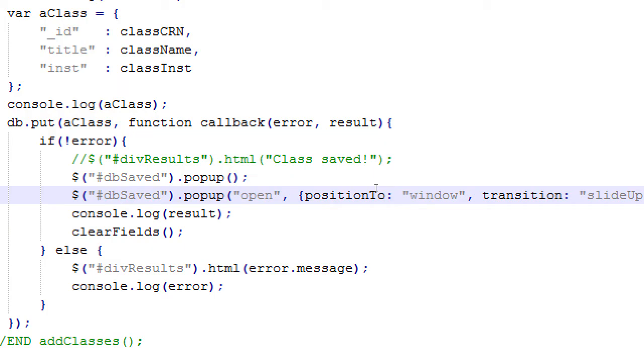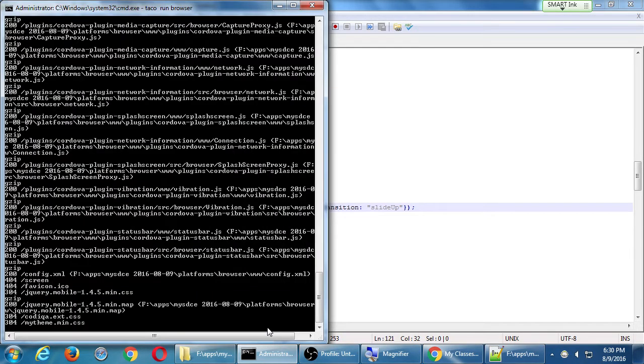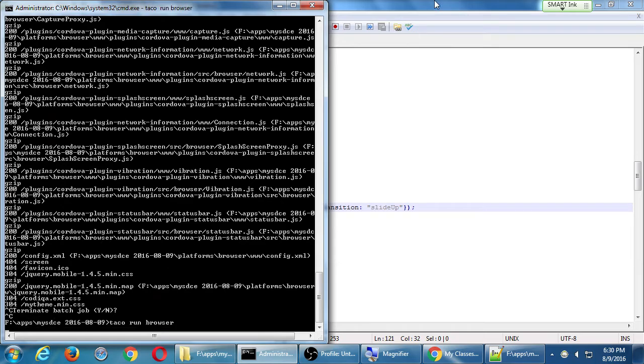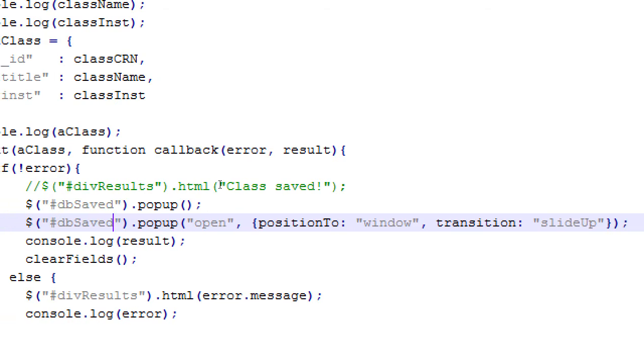But that's going to give a simple pop-up for feedback to the user that there has been no error in saving the data, so let them know. Save all your files, and I'm going to run this in Taco browser, to hopefully make it come up faster, or you can run it, of course, in your device, virtual or real.